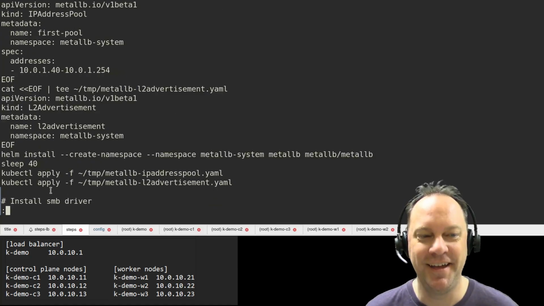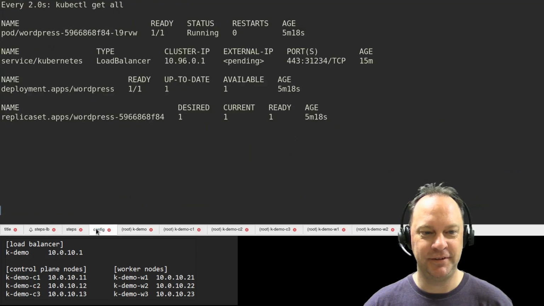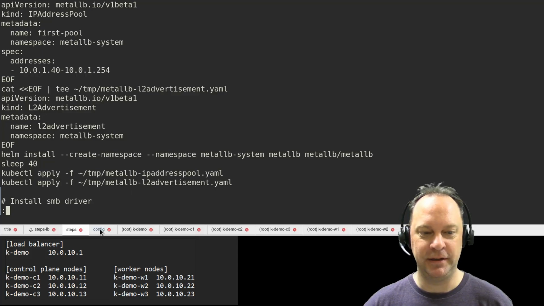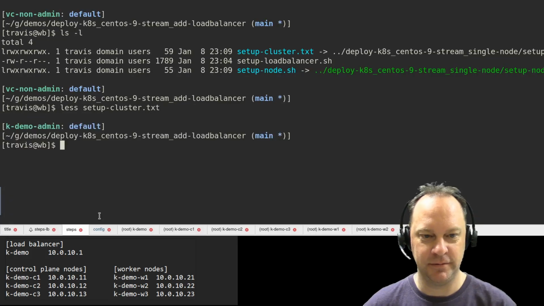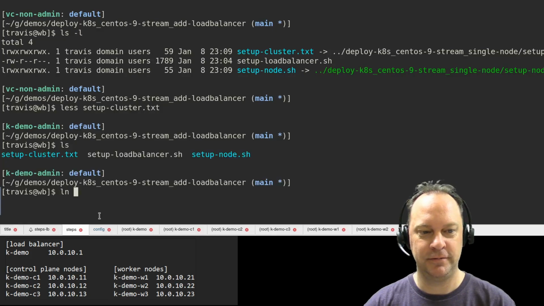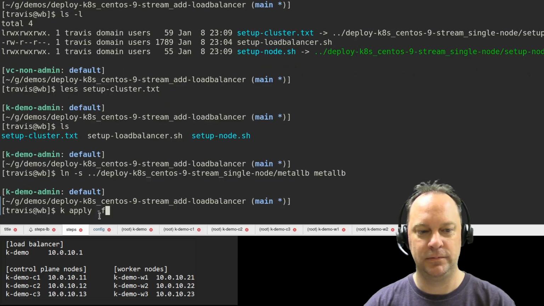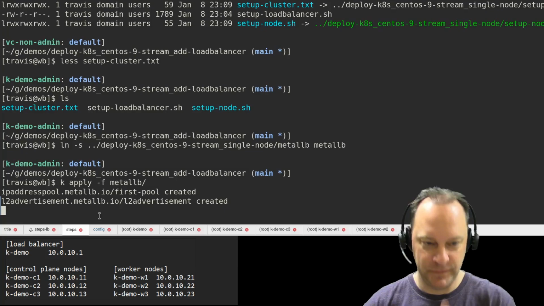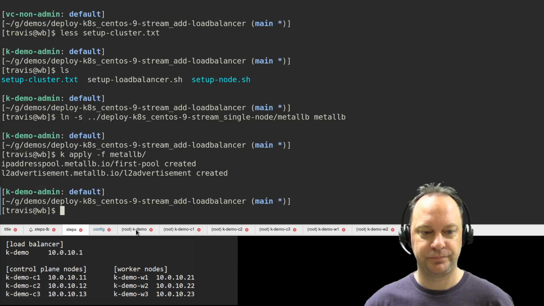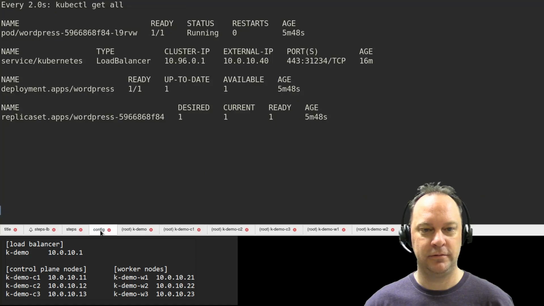Oh, that's the problem. I was over here trying to get that external IP and waiting on it, but we never did run these MetalLB commands. So let's go ahead and run those, and that'll configure. Let's see, did I copy that over? So let's link over to the deploy, single cluster node, MetalLB, and then we'll run those. We'll apply those MetalLB configurations, which should cause this to start working. And boom, it immediately got its external IP. All right, now we have a load balancer set up.